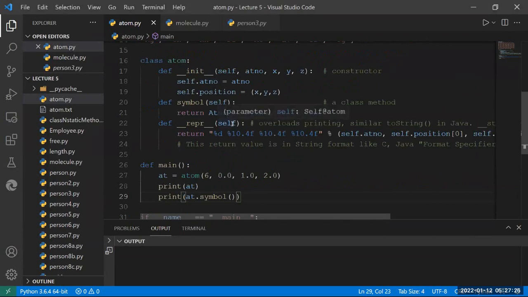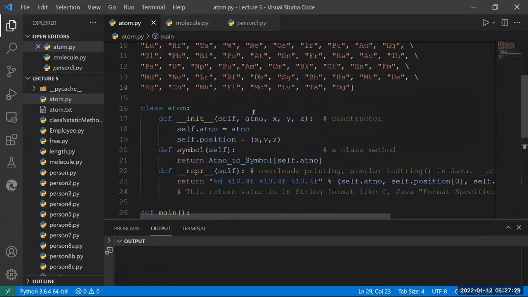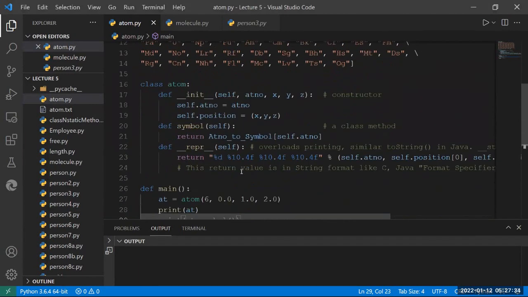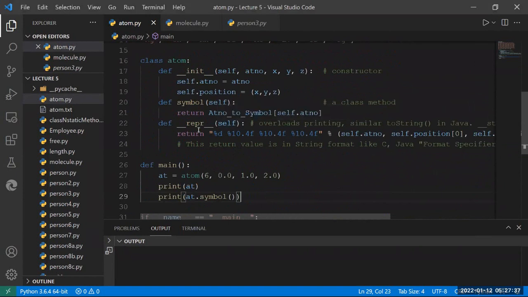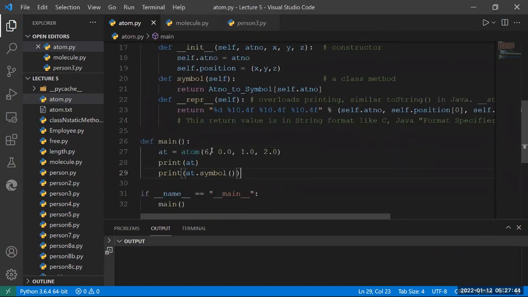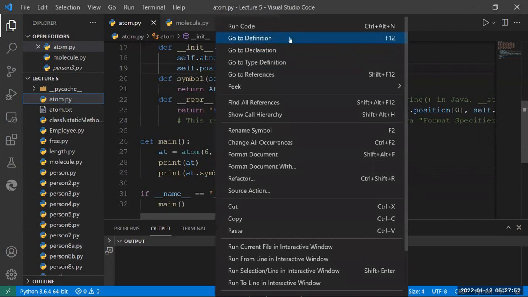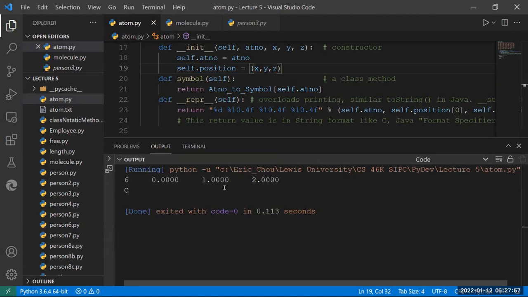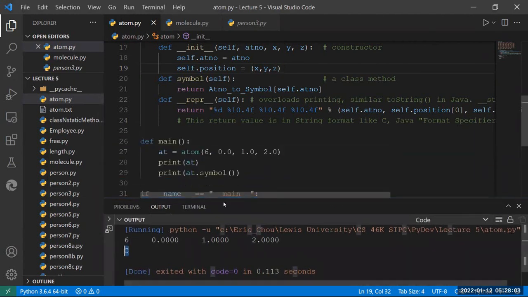Okay, and then if you want a symbol, you use the atom number to refer to this atom number to symbol list. That's the symbol, and we can actually print out your atom. So here we create a carbon atom with location x, y, z like this, and we print out the atom and then get the atom's symbol. Okay, so let's run it. So here we get the carbon, that's number 6, and the symbol is C. So that's the Atom class.